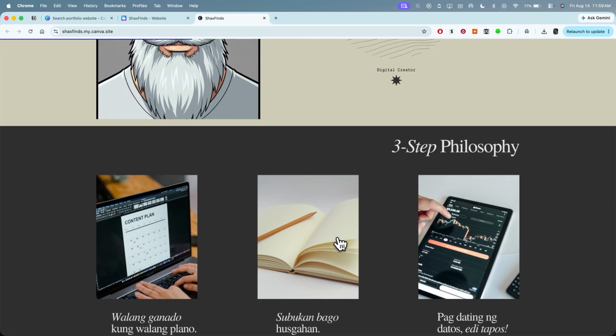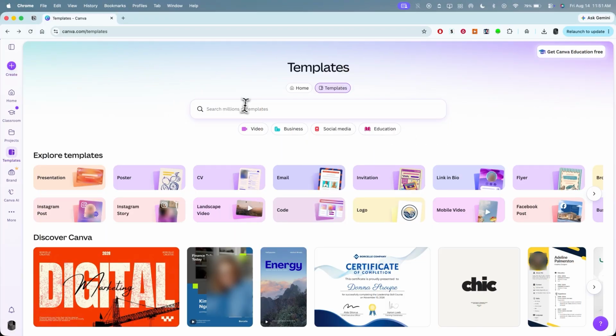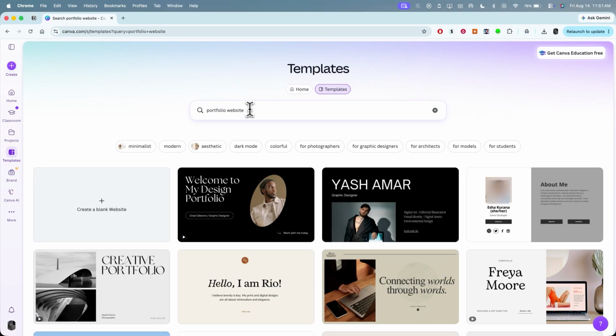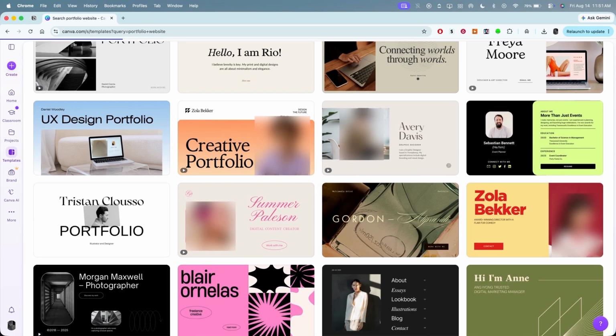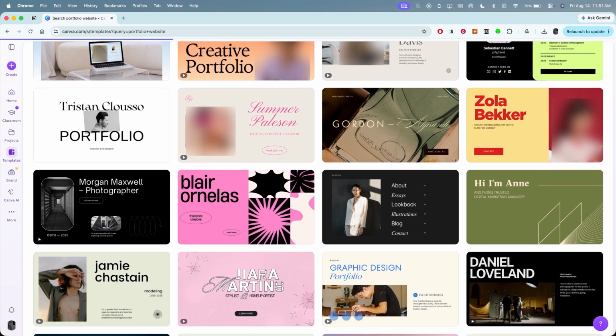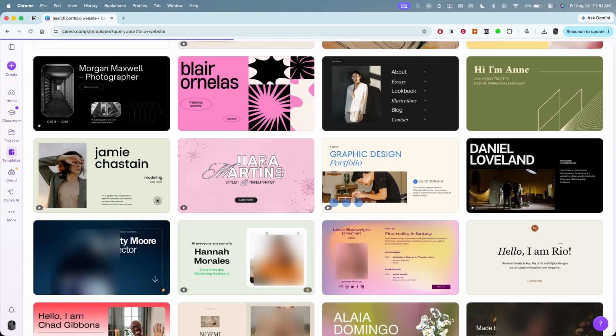Here's how to create a portfolio website with Canva. First, go to Canva and search for portfolio website. This will bring up a selection of portfolio website templates that you can customize for your own work. If you don't have Canva Pro, only open the templates that don't have a crown icon at the bottom.